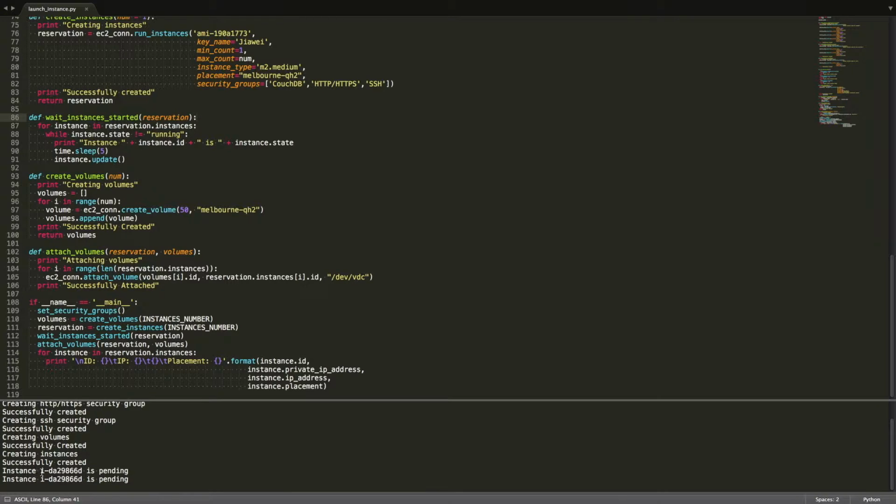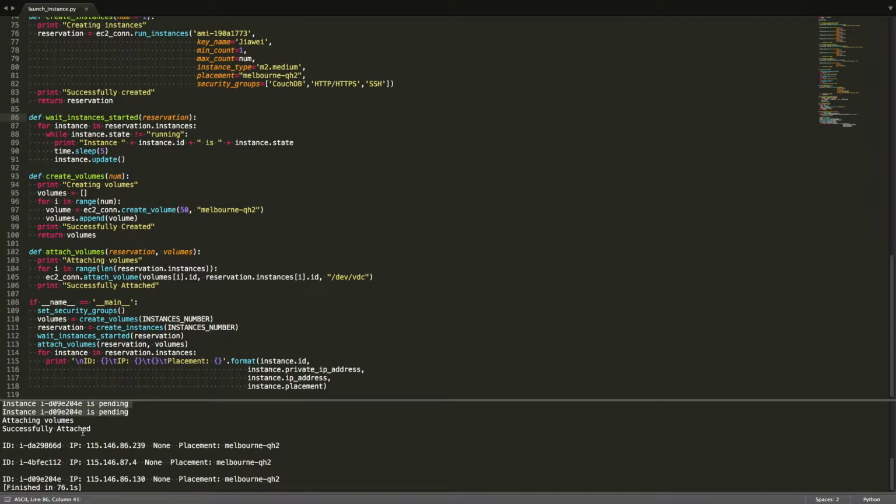After creating the instance, we still need to wait for the instance to start. Our script will check the state of the instance every 5 seconds. If all instances are ready, we will attach the volume to each instance. Now we're just waiting. Now you can see all 3 instances are ready and the volumes are attached, and after successfully attaching, it will show the IP address and the ID name for each instance.